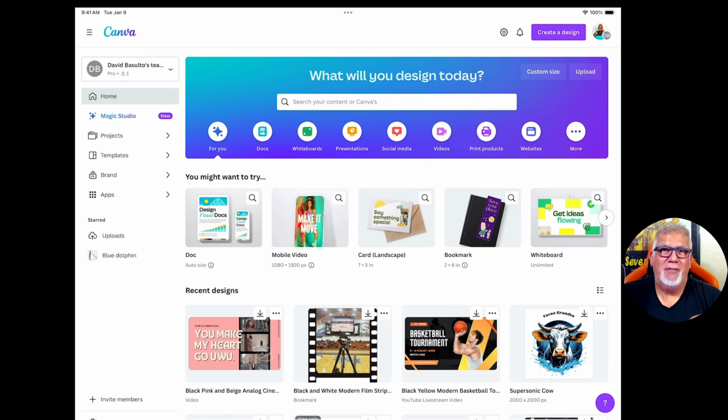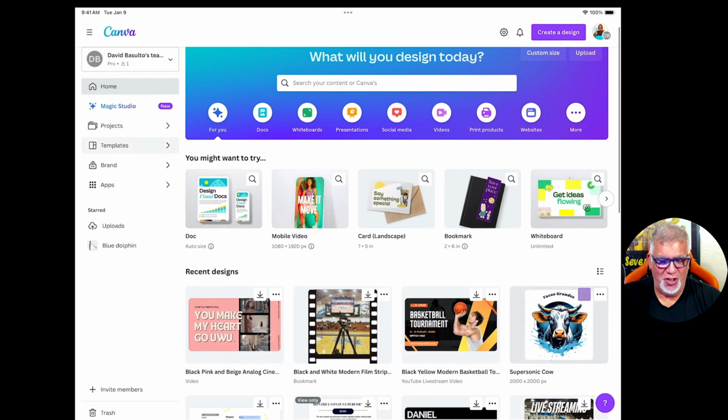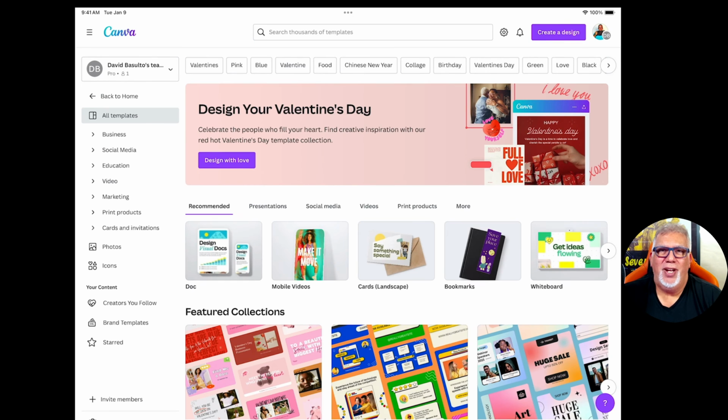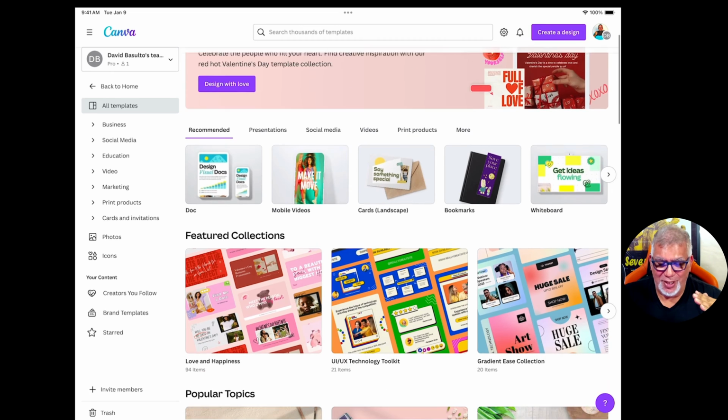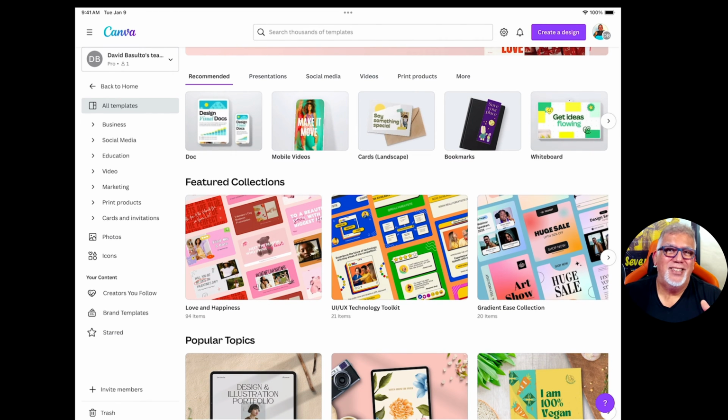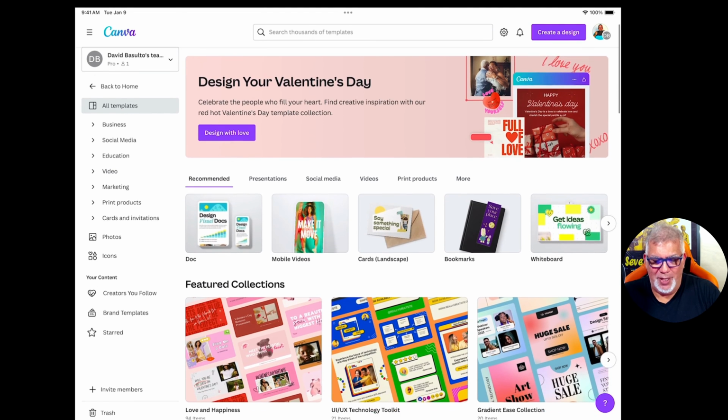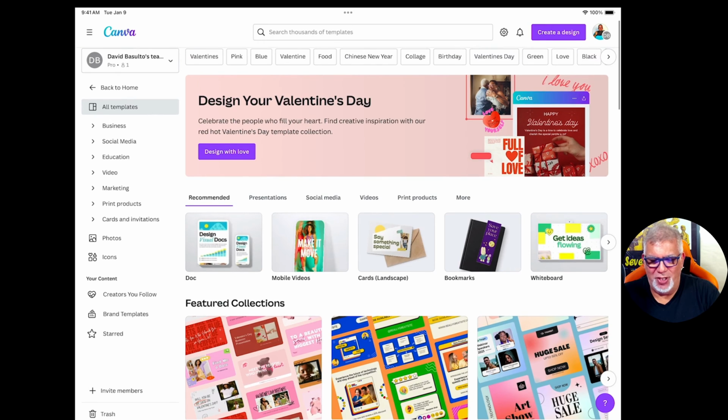Now, Canva offers thousands of templates for virtually anything you want to create. From social media posts to presentations, you're going to find a template that you need. Let's take a simple template right now and let's customize it. So with Valentine's Day coming up, there's a whole bunch of options here for that.